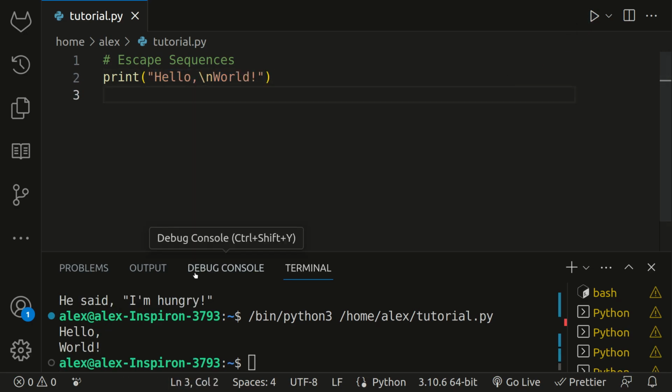So if we run this now, it says hello world on two different lines, but from the same print statement. So if you want to print multiple lines, it's generally a better idea to use the new line escape sequence, which is this, than typing multiple print statements like this.